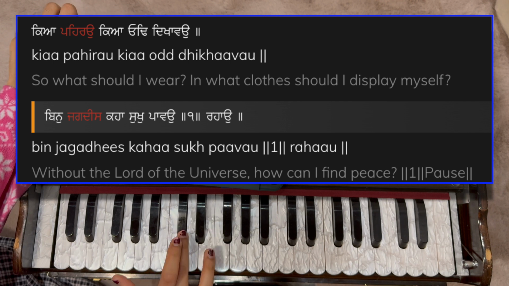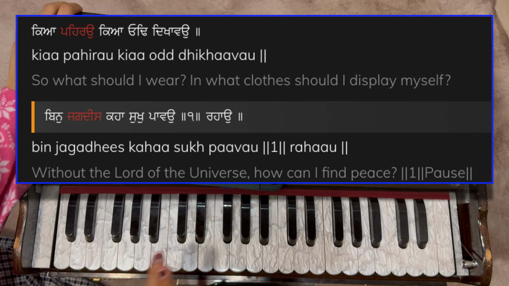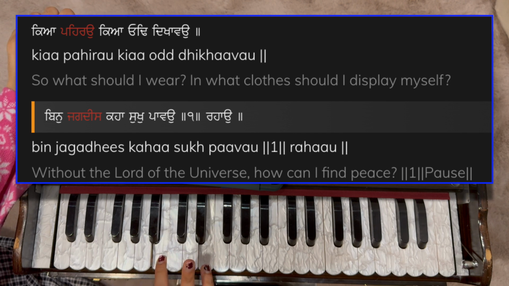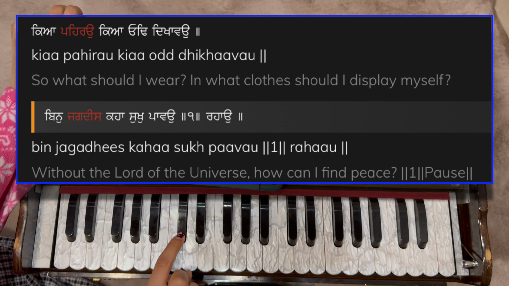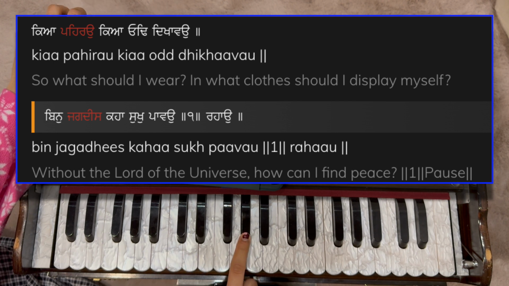Kahaa Sukh Paavau. So you gotta figure out the spacing of that. Kahaa Sukh Paavau. And there's a pause, right? Just like the blank pause. Kahaa Sukh Paavau. Bin Jagdees. Kahaa Sukh Paavau. And you skip up to here.